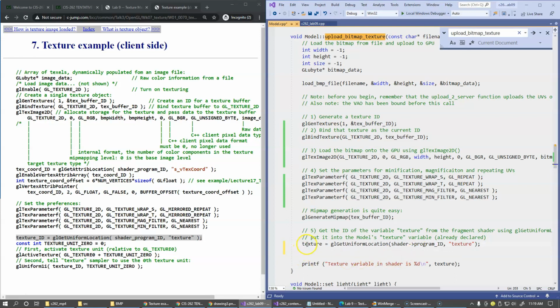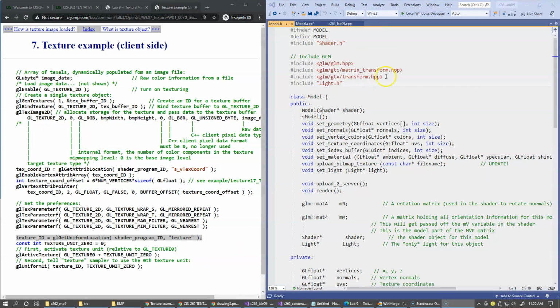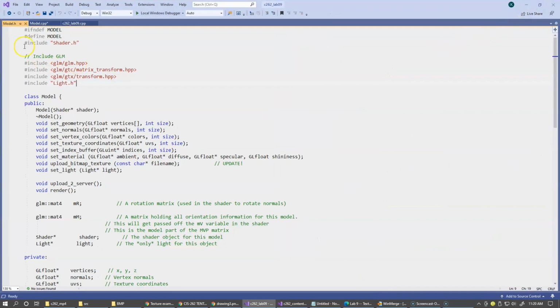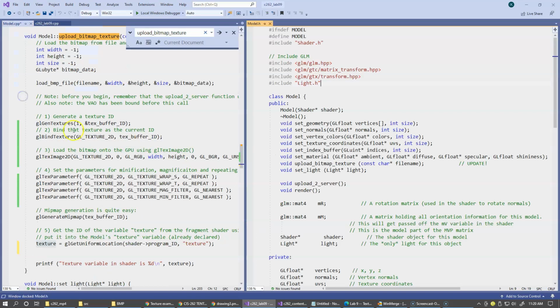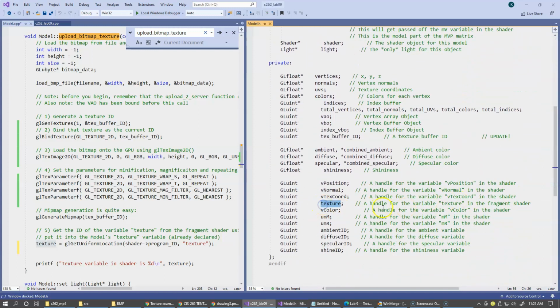I think that our ID is called texture. Let's take a look at the header file for the model. Okay, so this is model.h. Let's verify this. Let's see this side by side. Alright, so this is right here, the handle for the variable texture in the fragment shader. So we query the compiled shader already. What is the uniform location, the handle ID for this unique identifier?